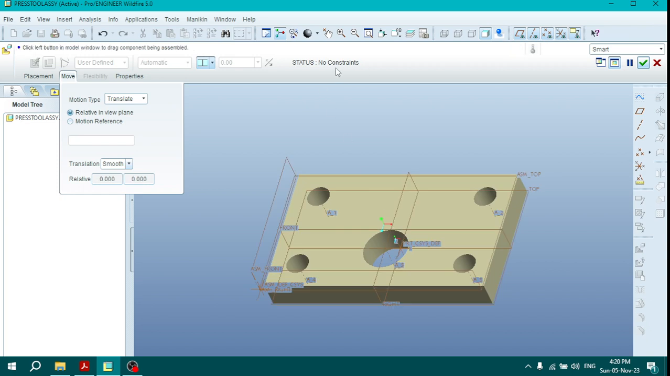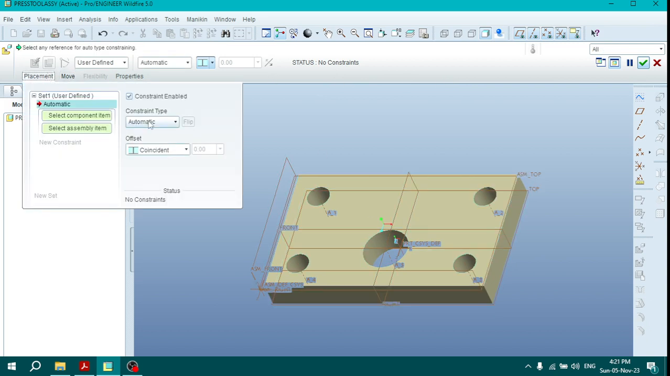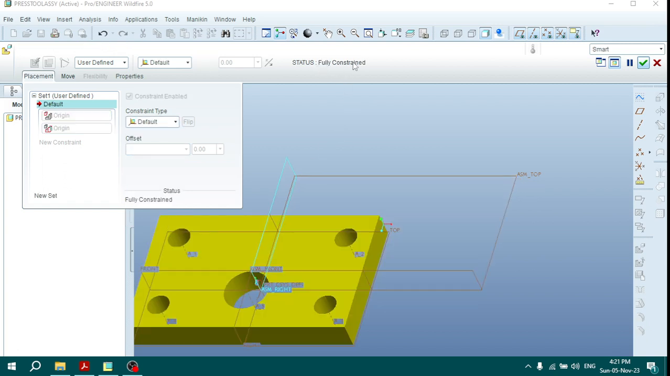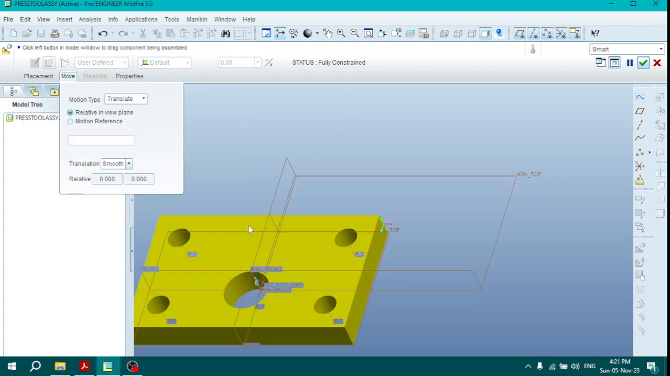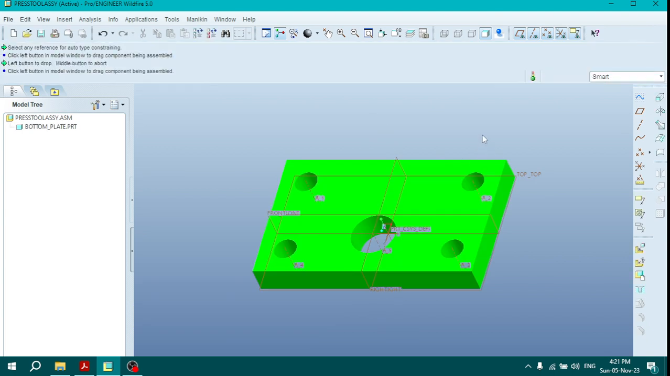So in order to make that, usually the general practice is to fix this part as it is, which was done in its original file, that is default. So the first part is usually constrained by using default. So now you can see that it is fully constrained, and when we go to move, we are not able to move it, right? It is fully constrained. So select done. So this part is now fully constrained.